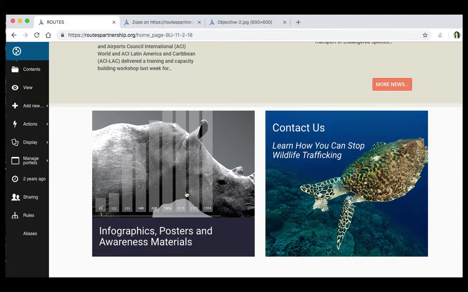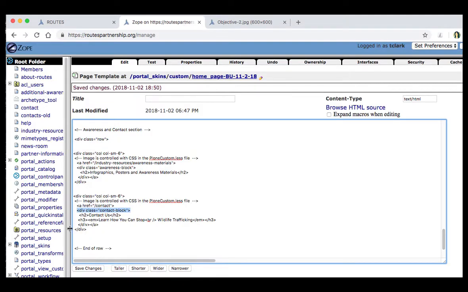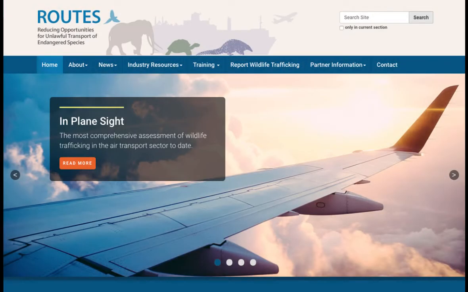So let's just look back here. This is the awareness block. This is the contact block. Now you can't change those images from the template. You have to find that CSS for those two blocks and change out the image in the CSS file. And that covers all the sections of the home page.